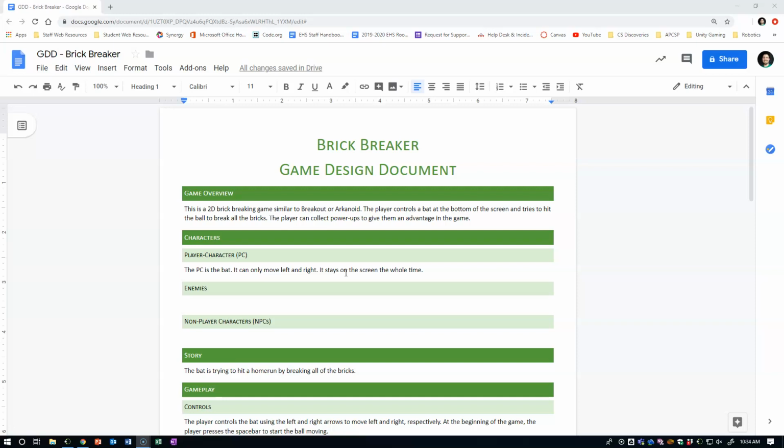Okay? So today's goal is to understand how to create sprites by creating the bat and the ball. So I'm going to get those both done today so that we can move forward tomorrow with the bricks and bouncing the ball off of walls. So we're going to start the ball moving, we're going to get the bat moving, keep the bat on the screen, things like that. Okay?